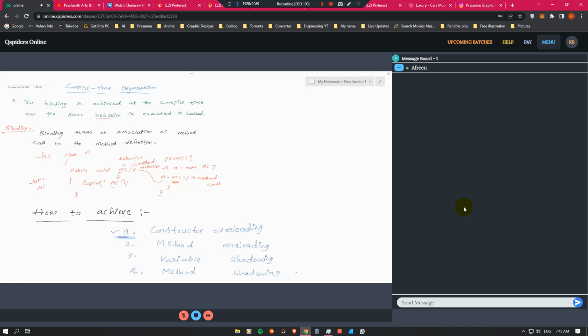So what is method overloading? If you know constructor overloading, method overloading is easy.